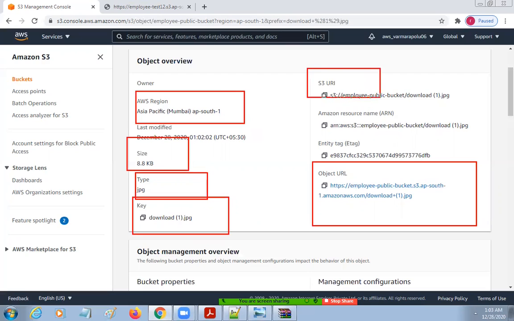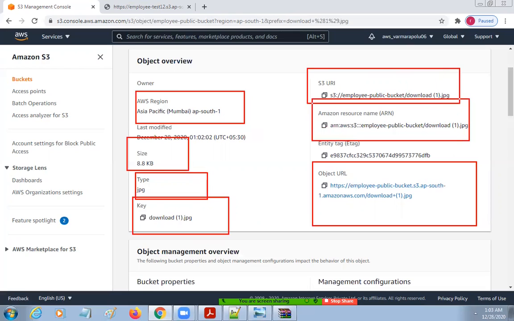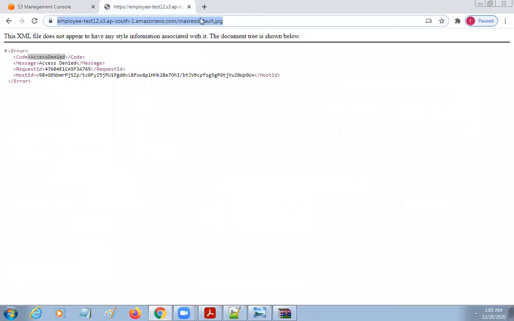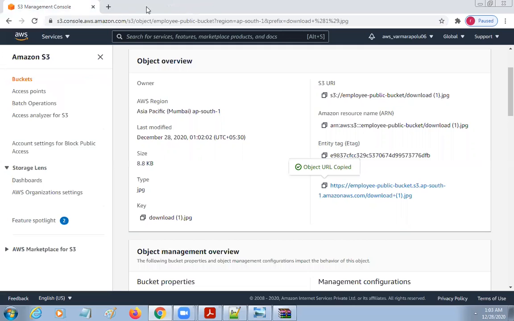And this is the URI, and this is the ARN. We'll discuss ARN later. Now if you want to access the object, you should be able to access it by using the object URL. So copy it here, and now I'm trying to access it publicly.